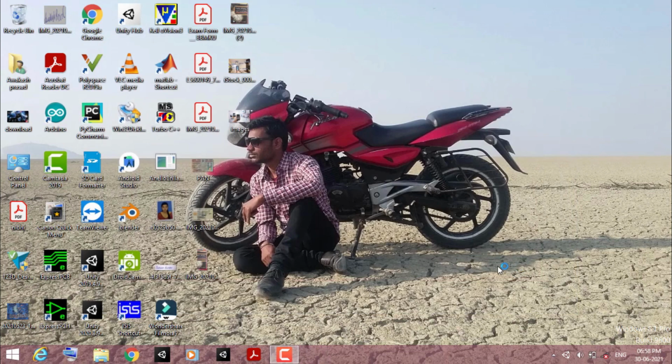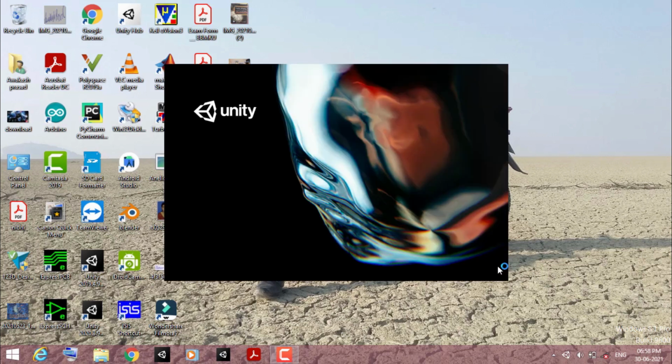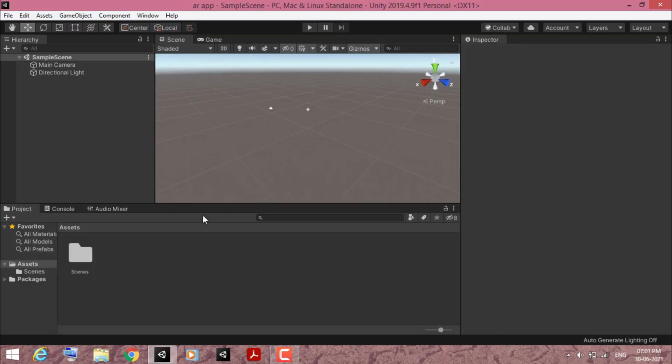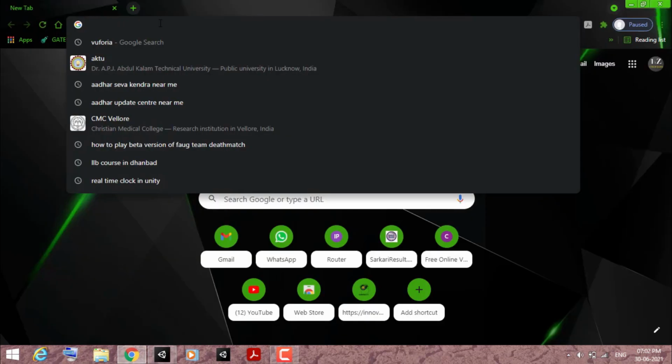If you are new to Unity and you don't know how to download this software, I have already created one video where I explained how to download the software and how to install Unity and AR camera. You can go and watch that video; I will provide it in the I button. Once your project has opened, we need to import the Vuforia SDK file. For that, I click on this browser and type here Vuforia.